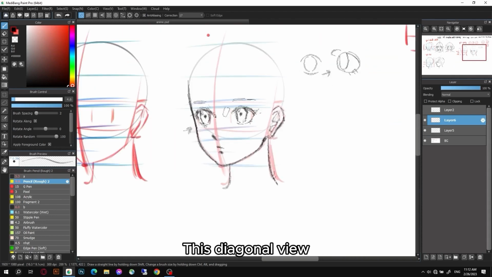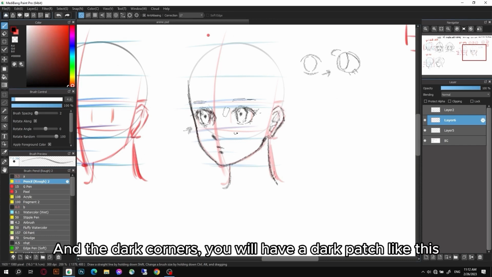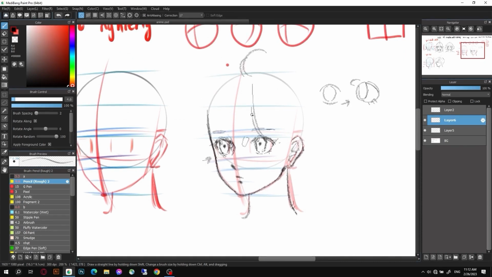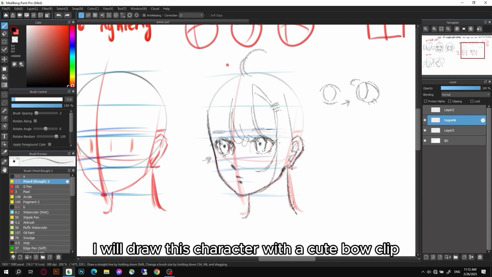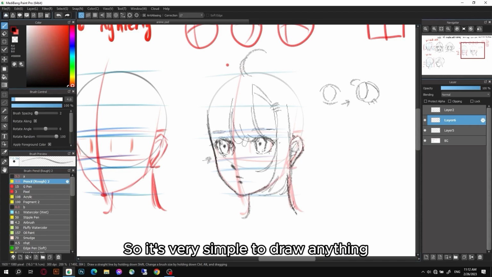This diagonal view, you can draw more nose bridge if you like. And the dark corners, you will have a dark patch like this, and now you will draw more hair for the character. I will draw this character with a cute bow clip. We already have a frame, so it's very simple to draw anything.